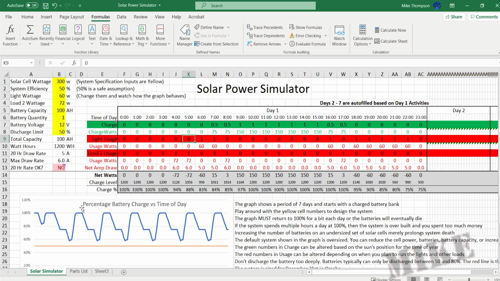And so remember our rules. We need this over here to hit 100 every day. We need this to stay above the orange line. And this needs to say yes. So what can we do about this system? Well, we can play with any of these yellow things here, and we can play with our habits. So let's start doing that. We need this to say yes.